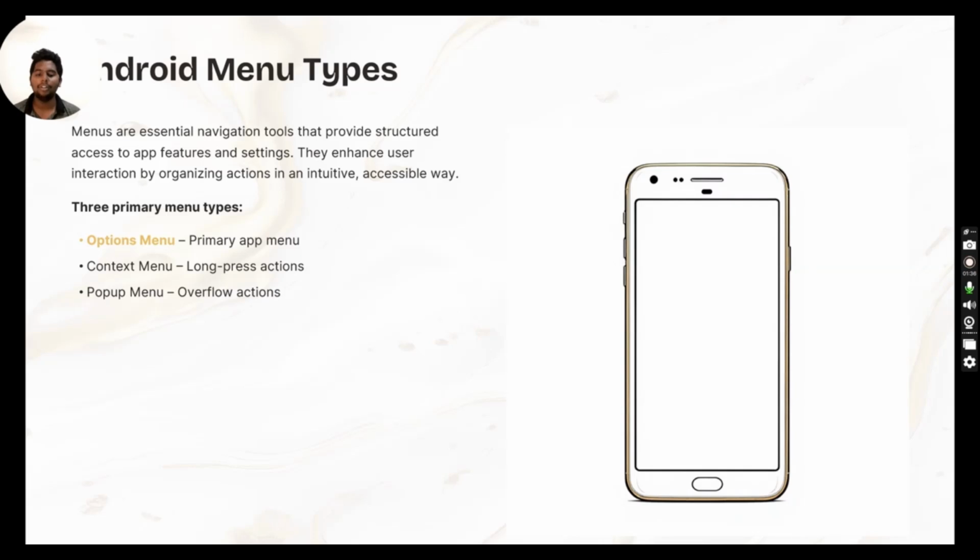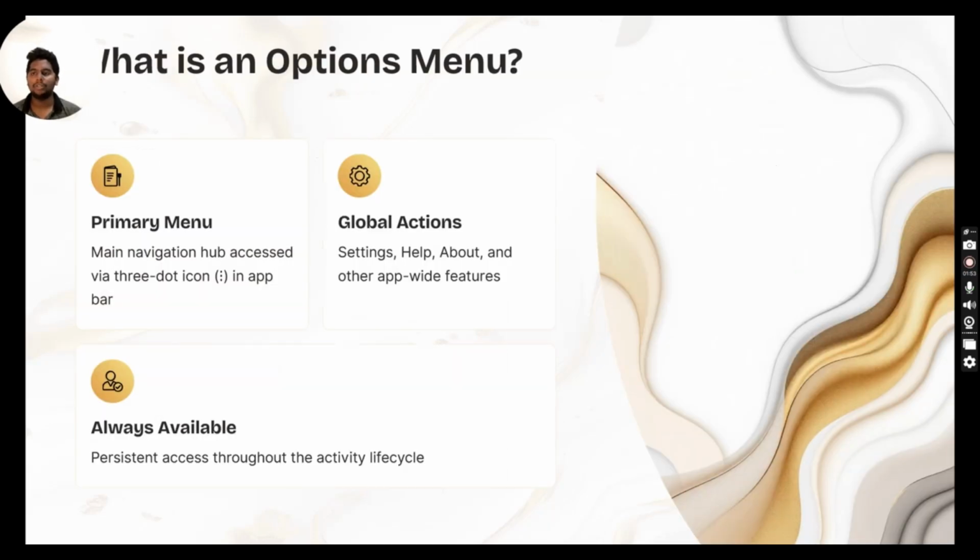Next, pop-up menu. Pop-up menu is used for overflow actions. Like when we click the option that is given, the pop-up message will be generated on the screen. So these are the three primary menu types. We will focus mainly on options menus today. So in the next slide, what is an options menu?